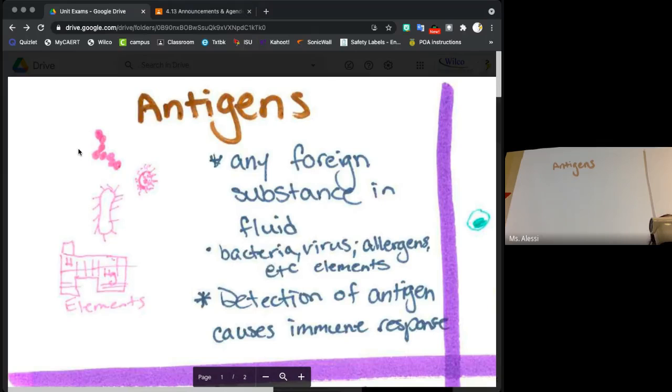The first thing I'm going to look at are antigens. Antigens should seem familiar. What word do they remind us of? They end in the same thing that we just saw when talking about diseases: pathogens. Pathogens are specifically disease-causing organisms or molecules. Antigens are just foreign particles. It may not be a disease causer. An allergen would be an example of an antigen. It's not necessarily going to cause me a disease, but it would be some foreign material. Elements are also considered antigens.